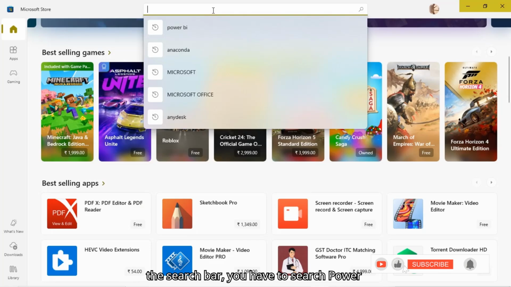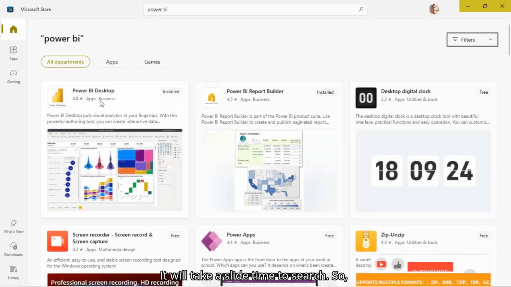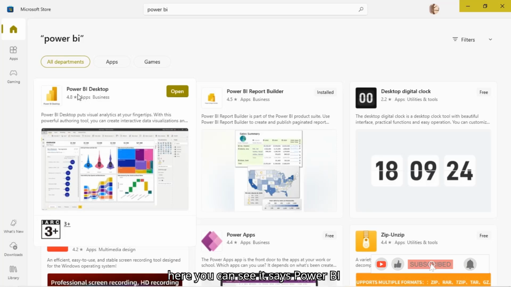Within the search bar, you have to search Power BI. It will take slight time to search. So here you can see it says Power BI Desktop. This is the application which you need to install in your system. Click on open. It may take time in your system, so please be patient.